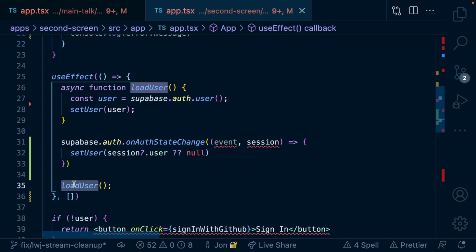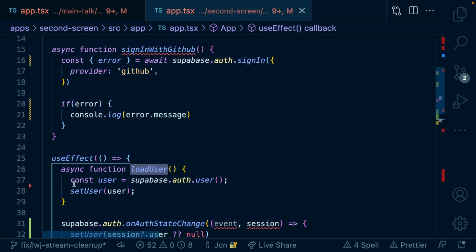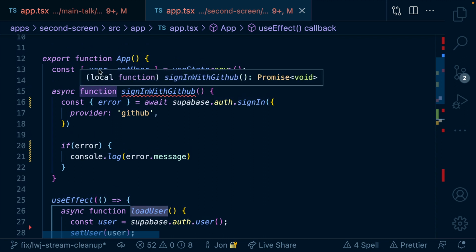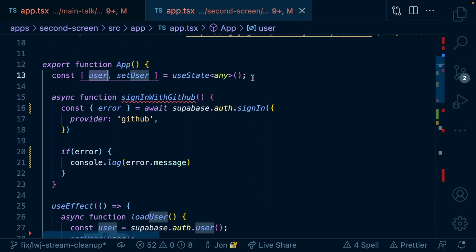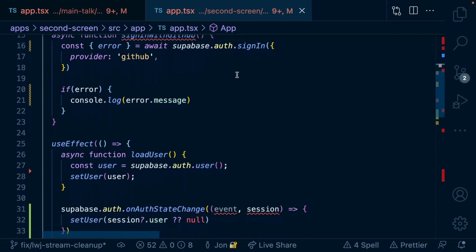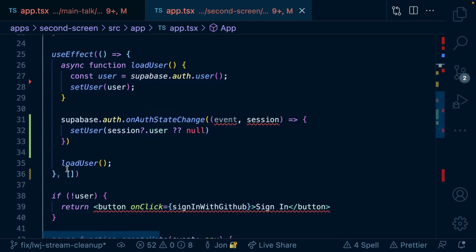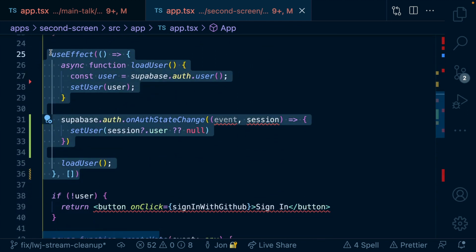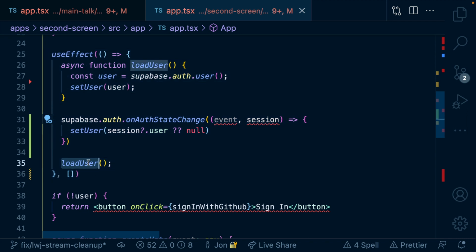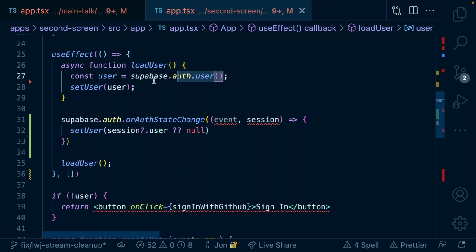We will call loadUser, if we go one step further back. And so when we first create this user state variable, it's going to be set to undefined. And then when our application has loaded in the browser, this useEffect is going to be called. That's going to call our loadUser function, which is going to grab our user from supabase.auth.user. And so if our user has signed in previously, this will be set to our user, and then we'll just call setUser with that user object. Otherwise, this will be undefined, and so we'll again be setting user to undefined.